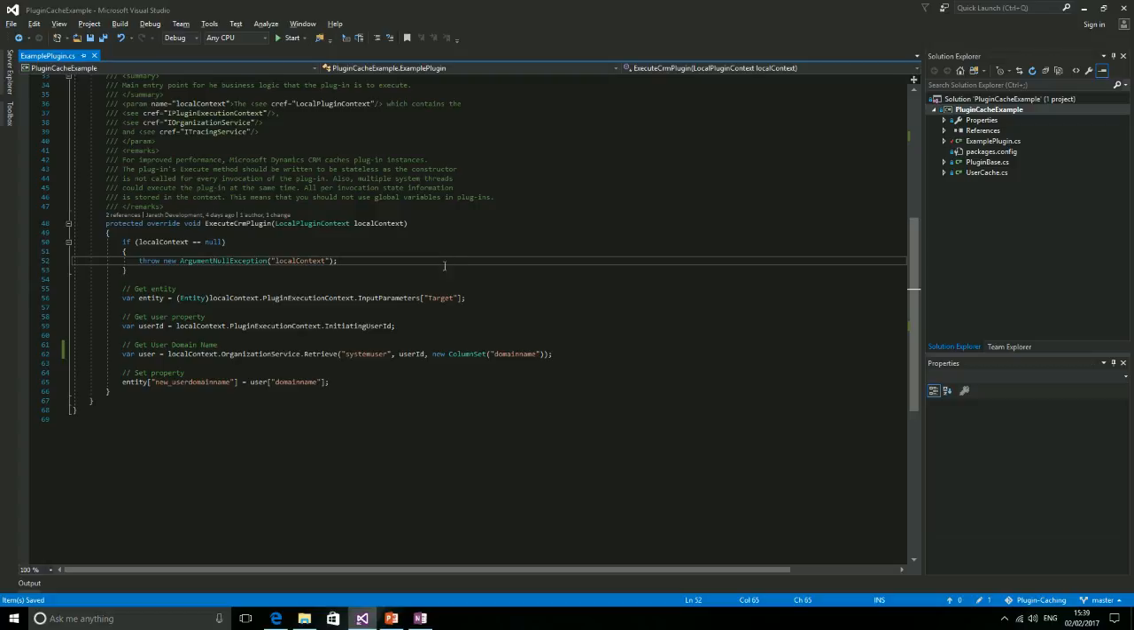So what this code does is it gets the record from the input parameters here, it gets the user ID of the user who triggered the plugin from the plugin execution context, it then performs a query against CRM to get the domain name of the user, and then we're setting our custom field here to whatever the domain name of the user was. So this code is a great example of where caching can reduce the number of calls to CRM as a user's details are fairly static.